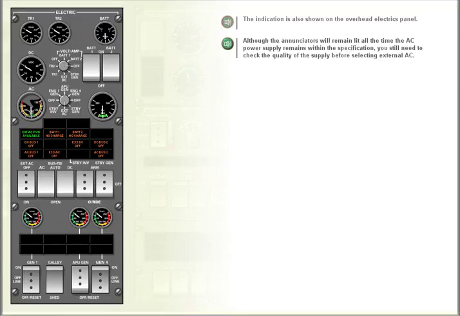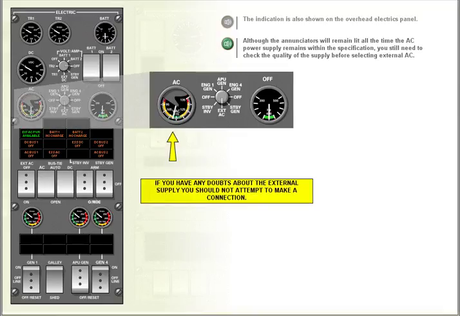Although the annunciators will remain lit all the time the AC power supply remains within the specification, you still need to check the quality of the supply before selecting external AC. If you have any doubts about the external supply, you should not attempt to make a connection.